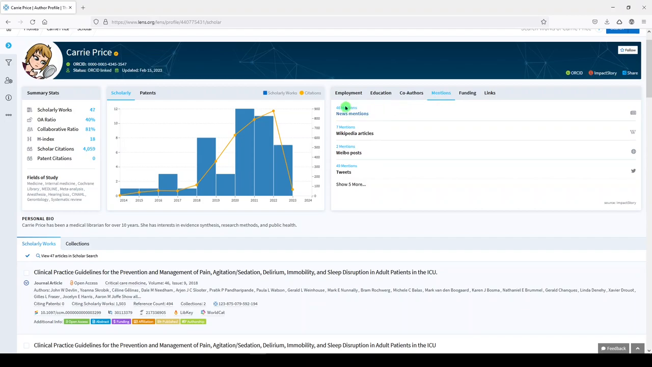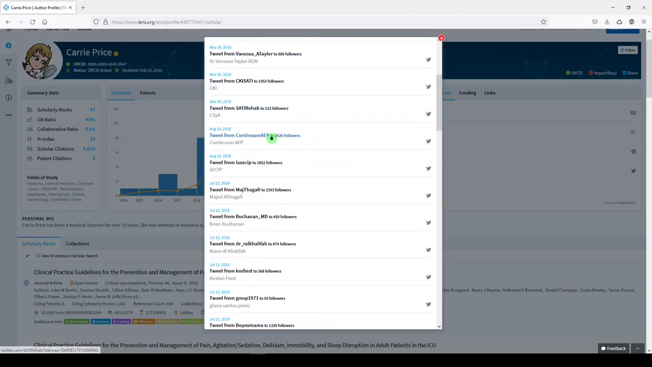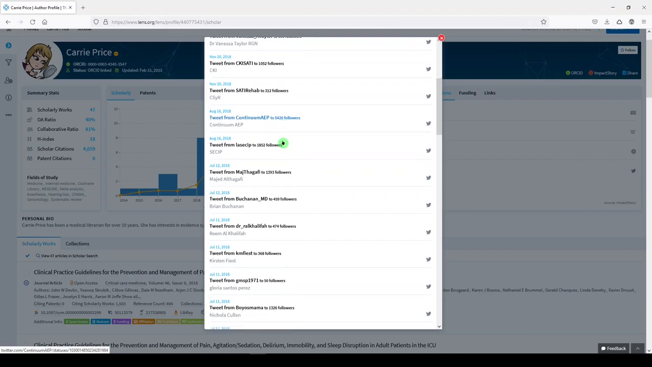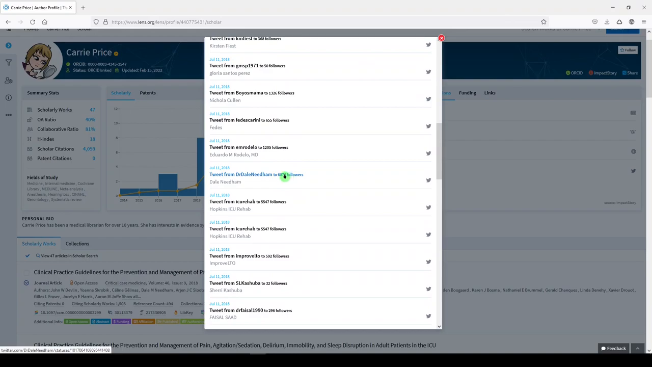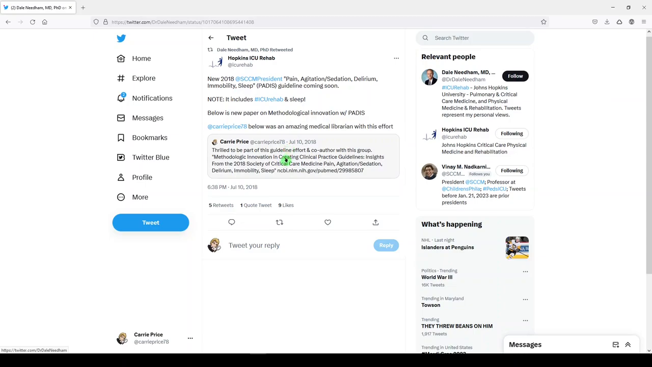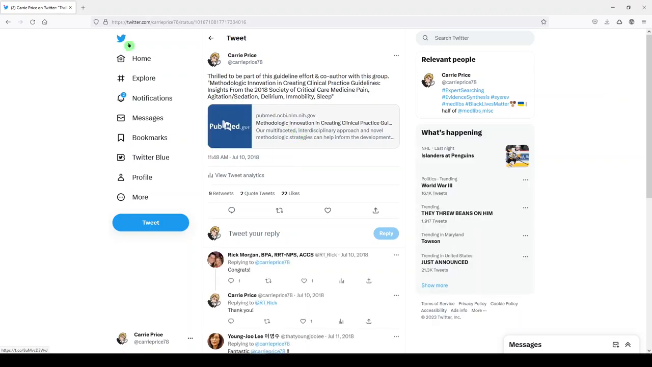Mentions was kind of interesting because if I looked for tweets, I can see, oh, okay, LibGirl09 tweeted this with 947 followers. I can look through here and say, oh, wow, this one had 5,426 followers. Oh, wow, this one had 6,076 followers. Which tweet was that? I'll click on it, July 11th, 2018. It opens up to Twitter. It'll show me the tweet. The tweet will include the citation or the scholarly work. So notice that my tweet is tweeting this article, the Clinical Practice Guidelines Methodologic Innovation. So that's where it's getting that from.